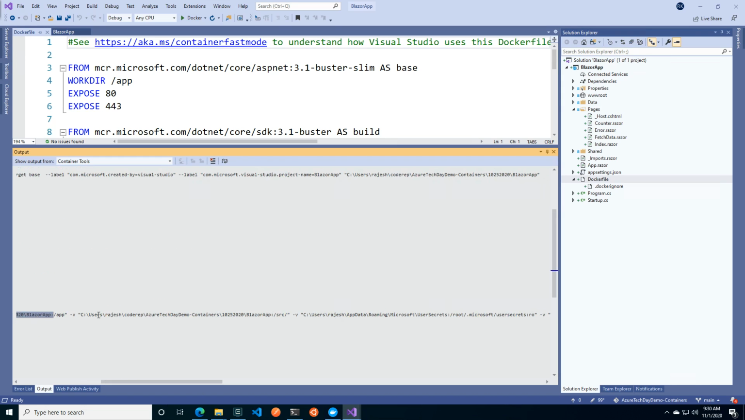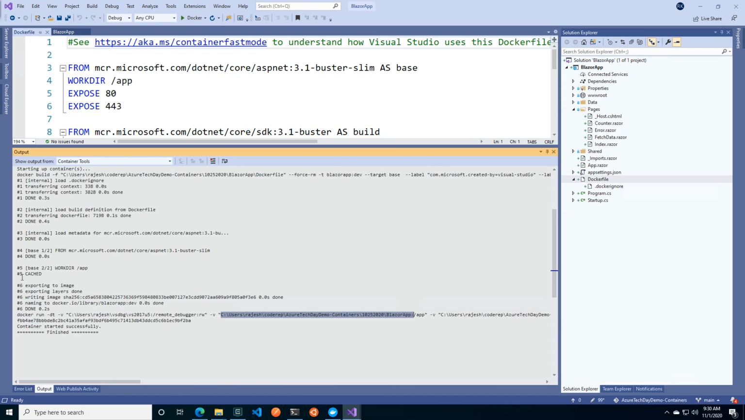So they are sharing multiple volumes. The source, this is the source code directory. This is user secrets. They are sharing multiple volumes, and the environment variables also. While creating the image, they are creating the environment variables also. Okay, after that the build image is created.